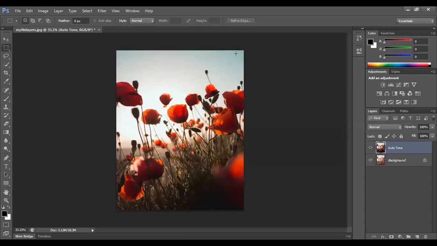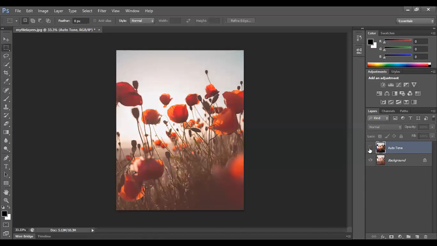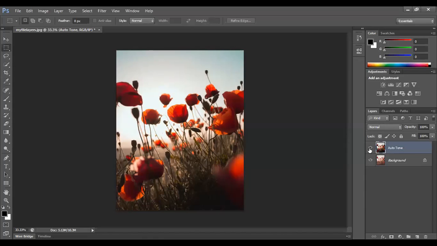How do you know? This is the reason why duplicate layer helps. You turn off the eye for the original. This is the original image. Turn on the eye to see the auto tone effect. Without auto tone, with auto tone. What has auto tone done? Auto tone is a very similar concept to auto contrast. I'll come to auto contrast also once you understand this.